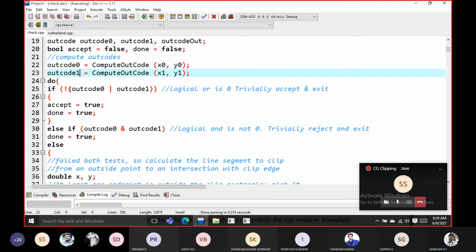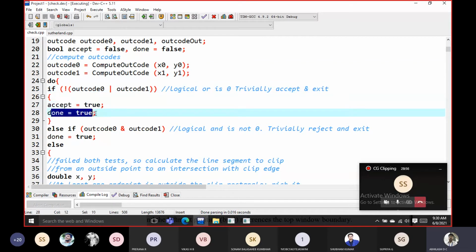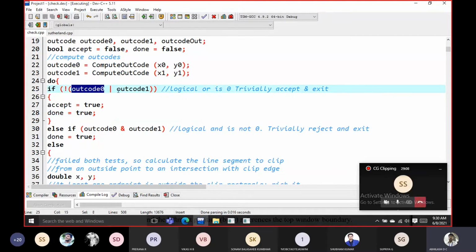If outcode 0 or outcode 1, not outcode 0 or not outcode 1, that means accept will be equal to true, done will be equal to true. Why we do this is logically we are checking for the acceptance or for the exit. All right, if I have 0 here, and even though here I have 0, that means not 0 is what? 1. If it is true, then you have to accept, and done will be equal to true.